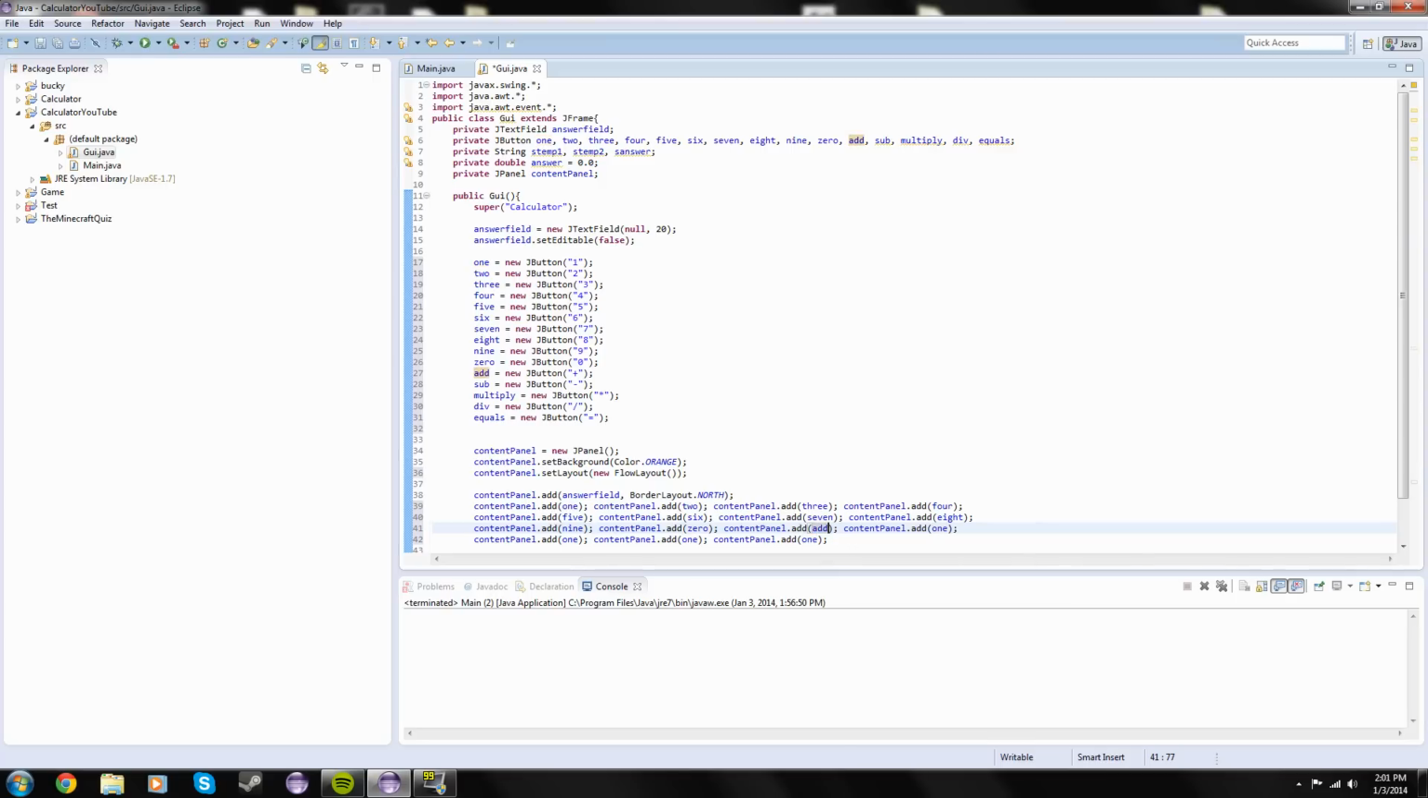Add, sub. I really wish there was a shorter version for multiply, but there's not, that I know of, that I would be able to understand and remember. And then equals. So this is what it looks like right now.